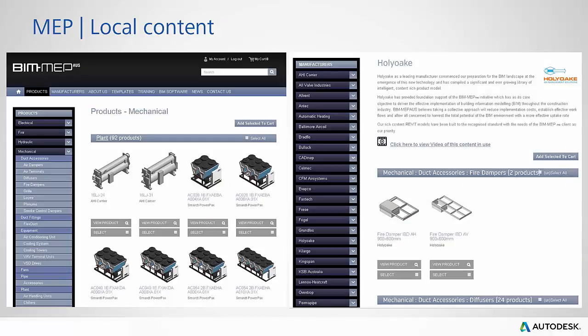Just a reminder for anybody wanting to get localized content, the BIM MEP group have been building up a fantastic database which you can subscribe to, to get manufacturers' content for your local environment.